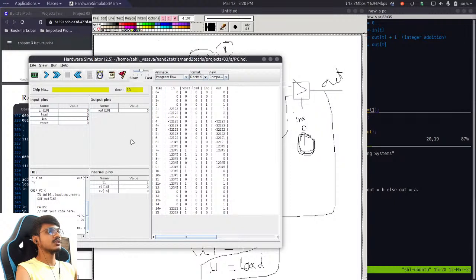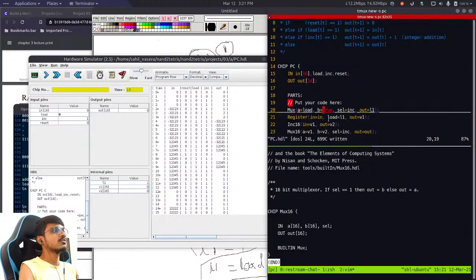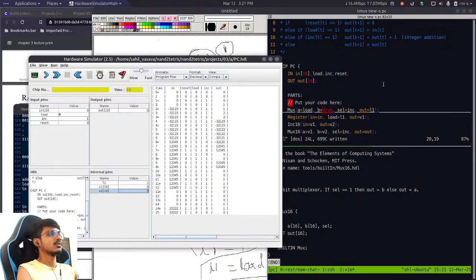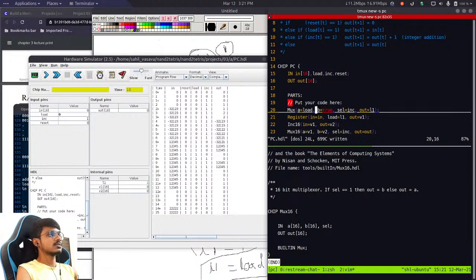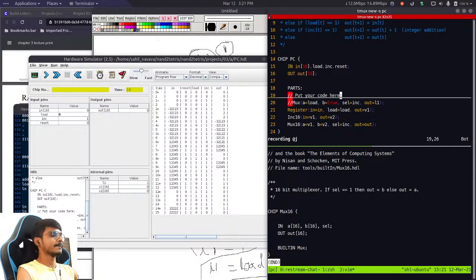The output doesn't change because, wait, the output doesn't change because the load variable is 1, and whenever the load variable is 1, this register retains the output value, which is 0. Great. So I guess this logic of ours doesn't really work. We can't provide L1 over here. We have to provide the load variable itself.